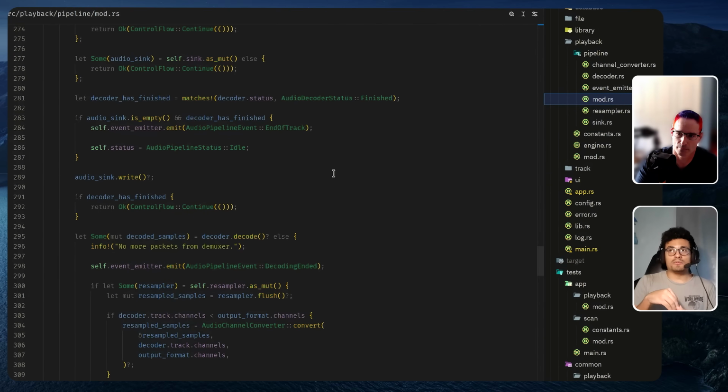After that, you have to resample them optionally. You can have tracks that have the same sample rate as your output device, so it's not always needed. It's an optional step. And there is also another optional step, which is channel conversion. If you have a mono track and you have a stereo device, you need to convert it.